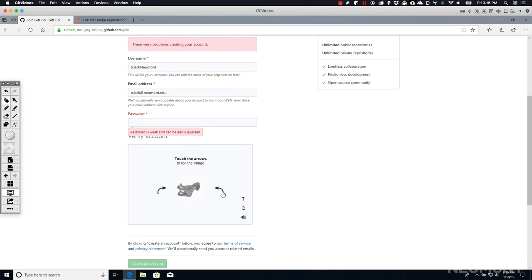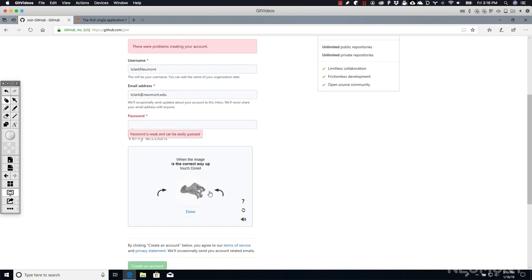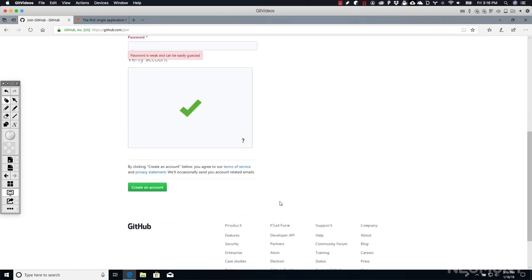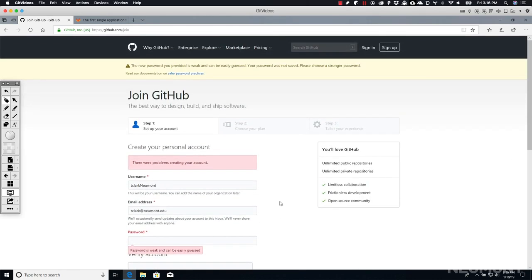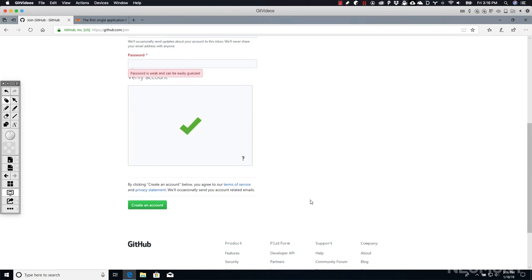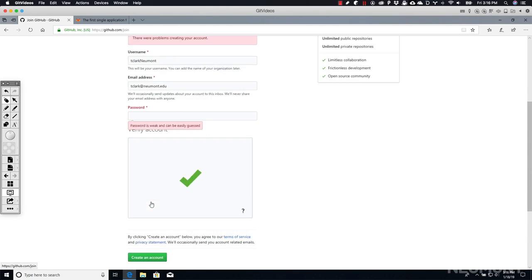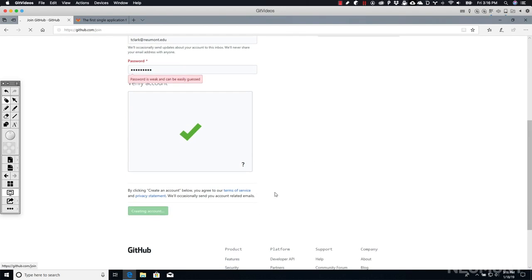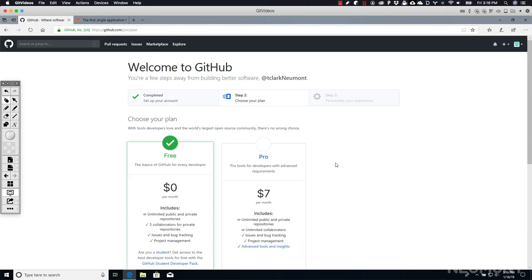And so I guess we're going to rotate the image. That's odd, but interesting. Okay, so we verified that we're human and we're not a machine. It's an interesting way to do it. I haven't seen that before. And then we can go ahead and click create account. I guess they really don't like my password, so I think we'll go for something a little bit stronger, I guess. Go ahead and create our account. All right, so we're going to create our account.